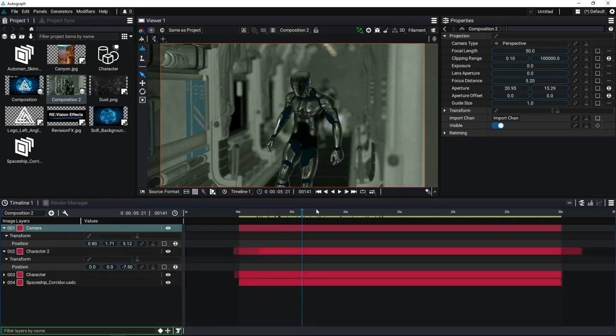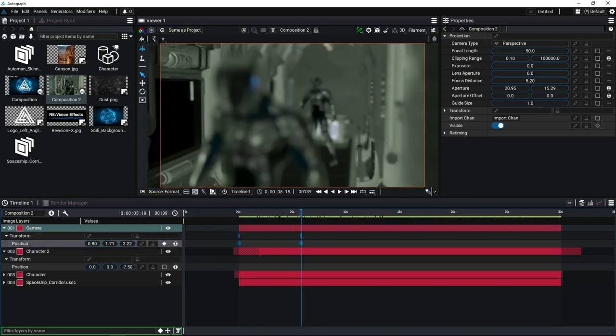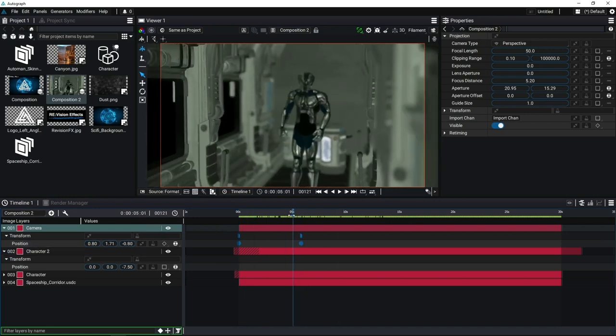Okay, I'm going to animate this camera by going to the beginning of the animation and creating a first keyframe on the position and moving the camera to the second character.